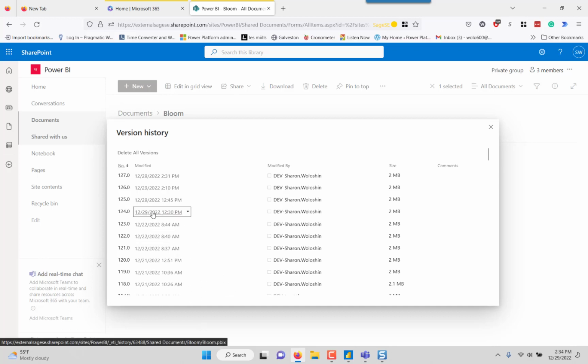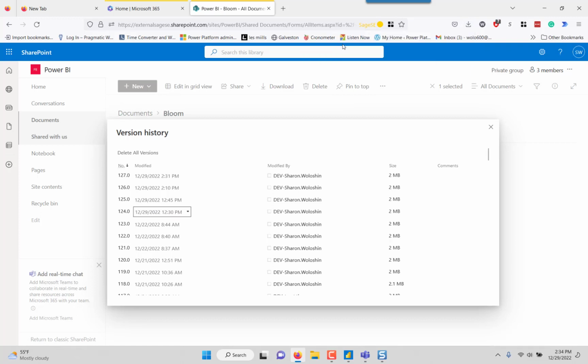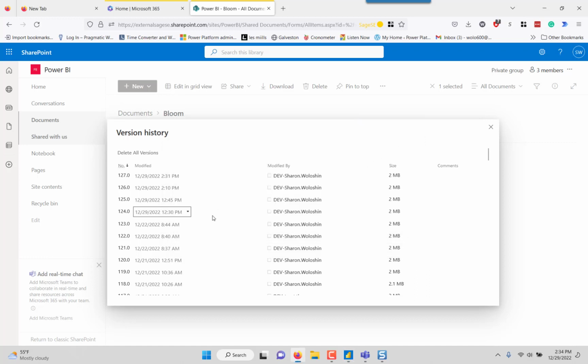One thing that you can do, however, is you can go in and click one of these, and what'll happen is it'll download, and you'll notice it downloads with a different name. And if I just click this and open it in Power BI Desktop, I'll be able to see what that file looks like before I restore it. And that's a pretty good practice if you don't know exactly which file you need to restore.